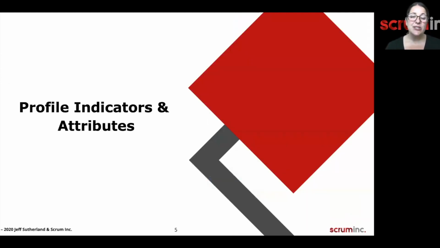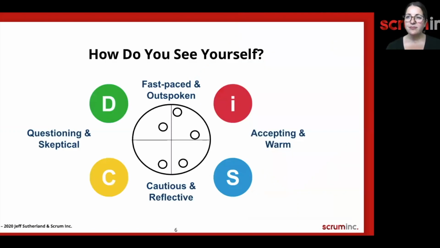Let's take a moment to talk about the profile indicators and attributes. In this model, we asked trainees to take a short assessment, providing them with a series of questions regarding stressors, motivators, preferences, and tendencies. The results are then tracked on a 4-quadrant model, much like the one you see in front of you. And it really showcases the answers to the following questions.